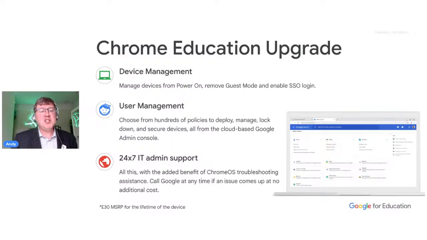And with Chrome Education Upgrade, you also get admin support. So through the admin console, you can contact Google for support with devices if you have any questions. So that's the Chrome Education Upgrade.